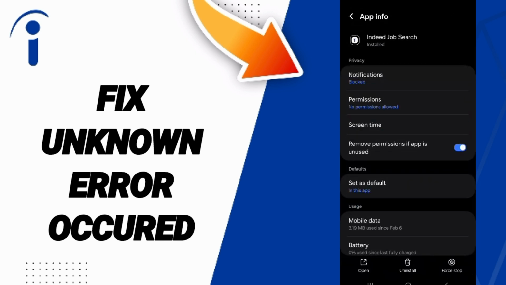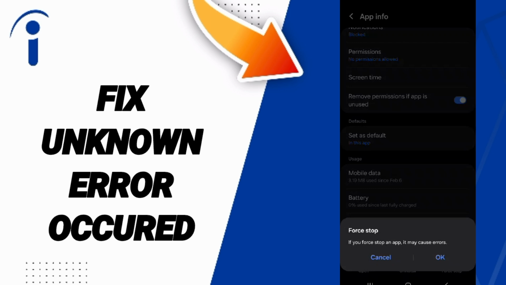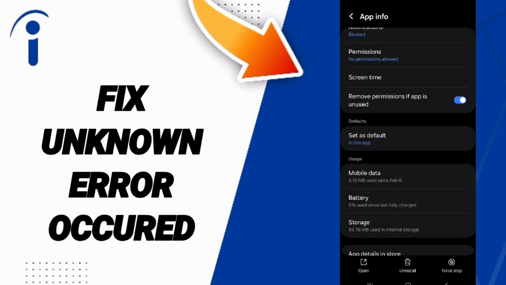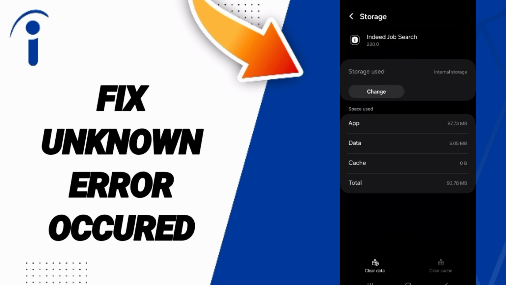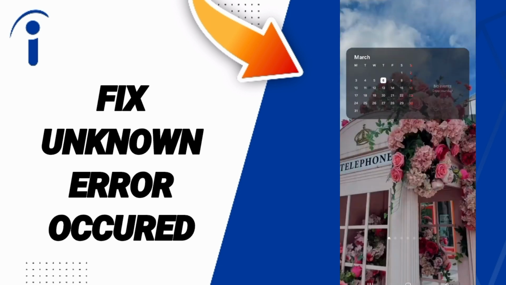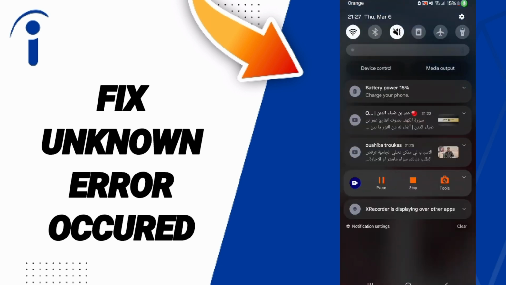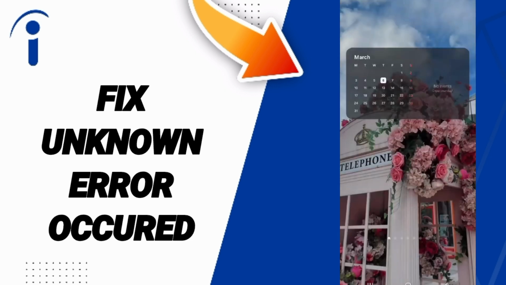Here on this App info page, you will click on Force stop and then click OK. Here you will enter the Storage window. Then we click on Clear cache. Here we click on this sign, and you will turn off your Wi-Fi and turn it on again to fix that problem.